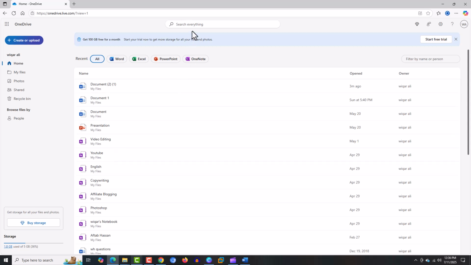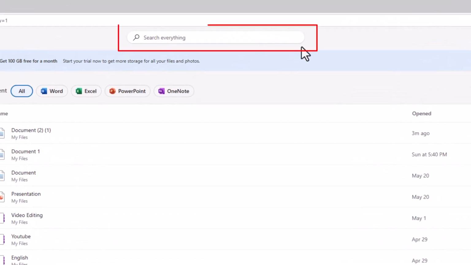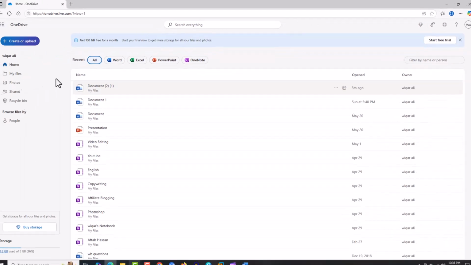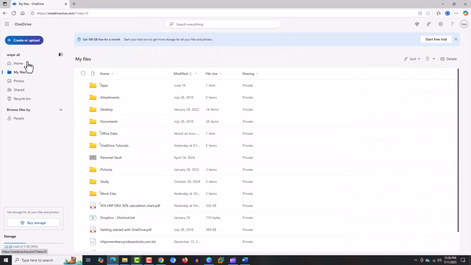When you open the OneDrive web interface, you'll notice a search bar located right at the top of the page. This search bar is available at all times, no matter which folder you're in.